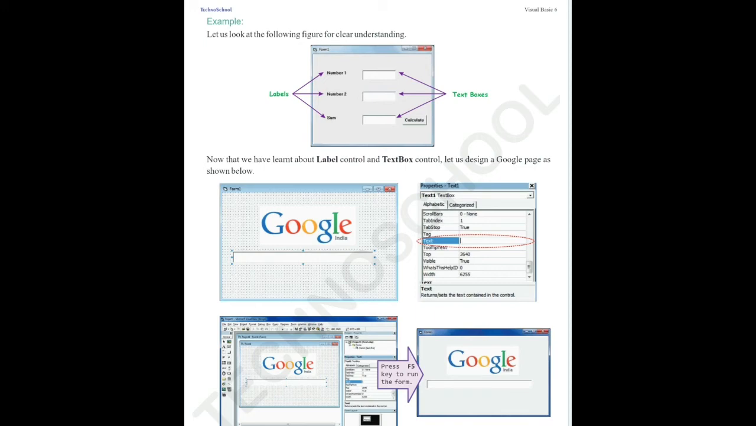Okay, so next, see the next image. Now that we have learned about the label control and text box control, let us design a Google page as shown below. So the Google page, the search engine home page, has the Google brand name, and under that we can see one text bar. So like that you want to design in VB.